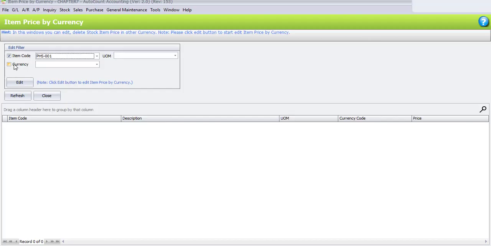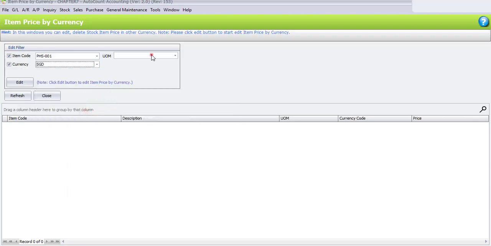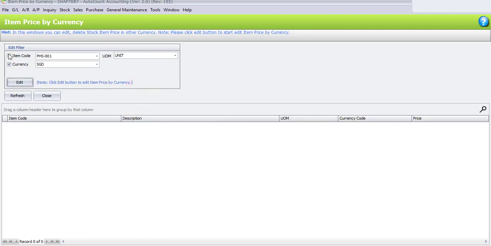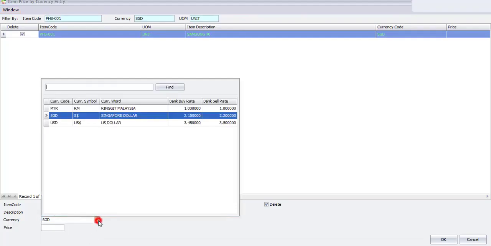For the currency option, you may set it now or later under the edit button. Check for currency and select Singapore dollar SGD. UOM is optional. You may also choose for unit. After you have done select, then click on edit. So here you will see only Samsung 70 has been displayed in this window. Now you will see the currency has been chosen as SGD, but if you wish to change, you may change it here to another currency.